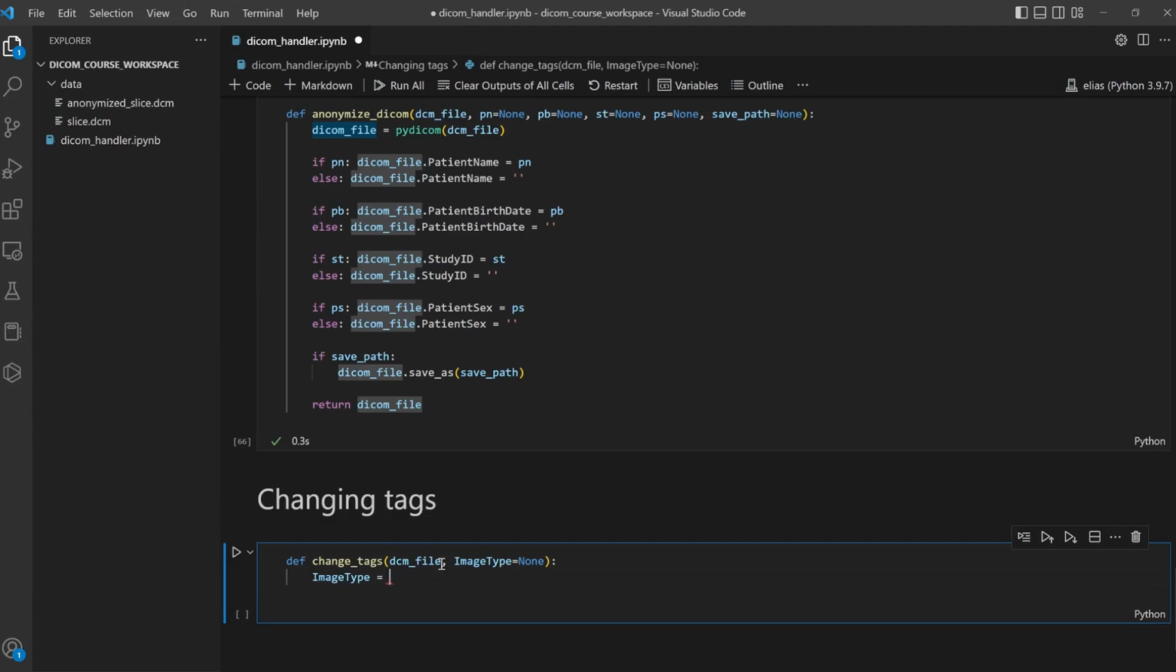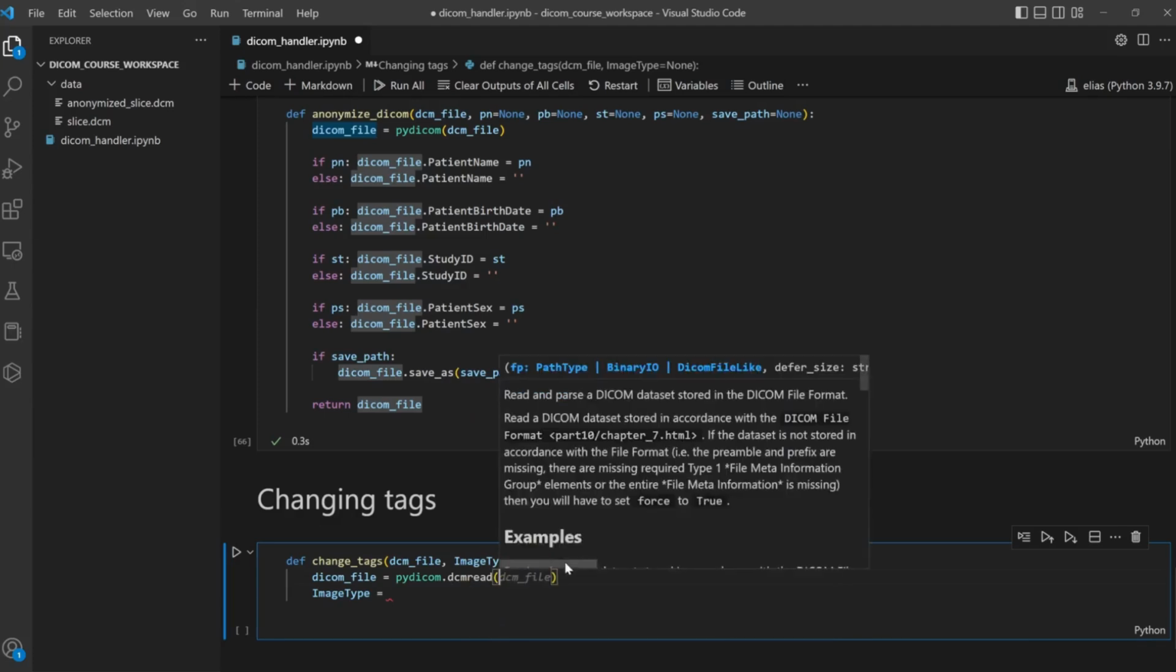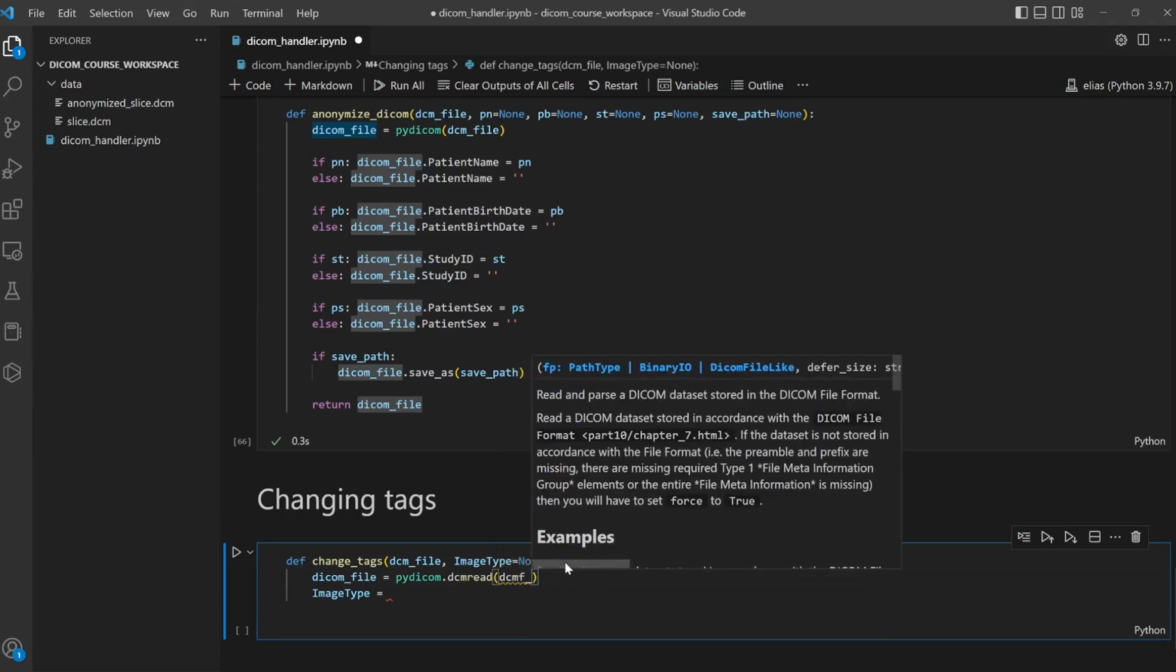But before that, I forgot to add something, which is the most important thing here, which is reading the DICOM file. So DICOM file equals pydicom.dcmread, and then we give the DCM file.